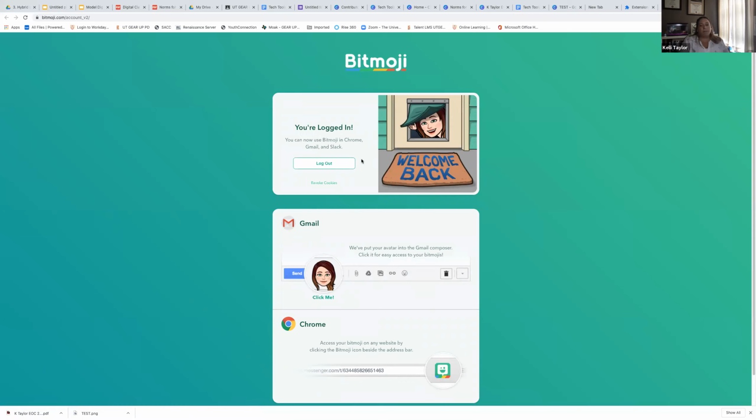Then it's going to pop up and you're going to have to put your account information in. So whatever email, however you logged in on your phone, you log in here and it'll pull up your avatar, and your Bitmoji now exists in Chrome. And you can access your Bitmoji in almost everything that you do.